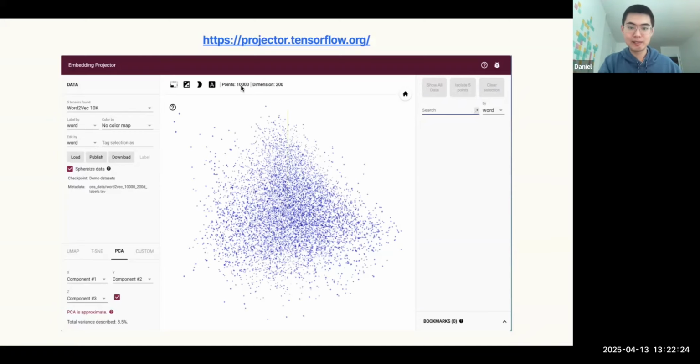I see another question in the chat. Is there any IP privacy issue with integrating local data with the OpenAI API?